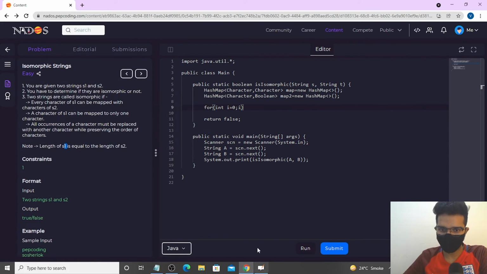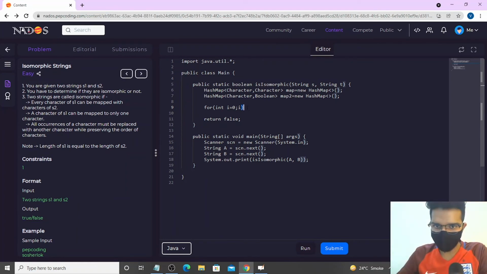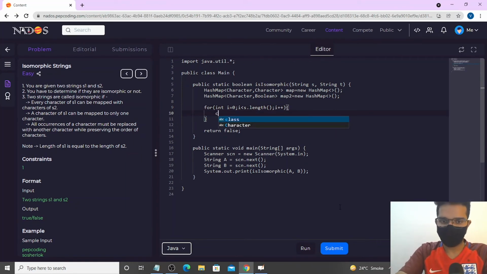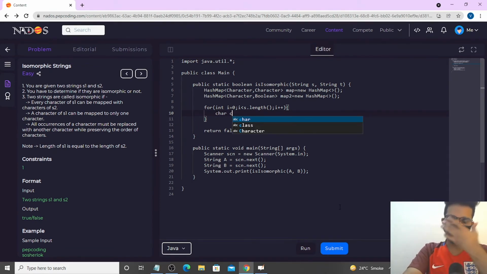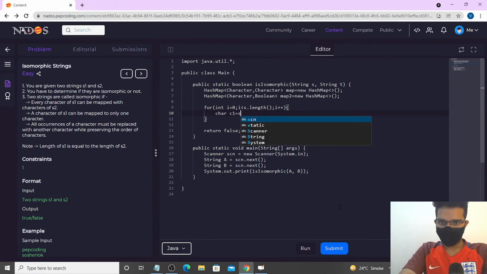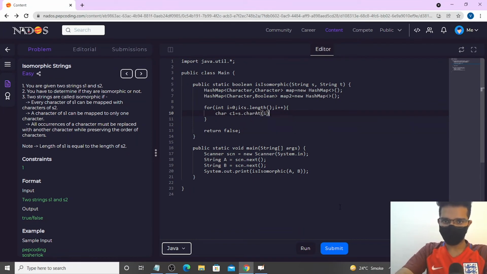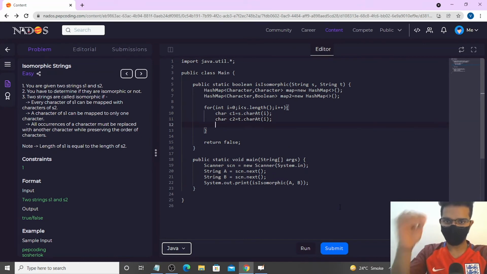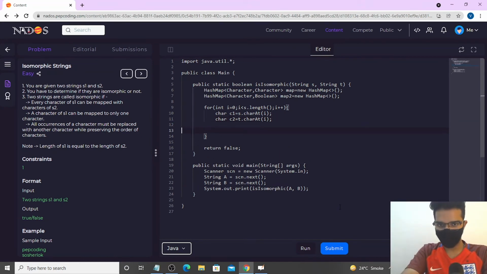So that's what is mentioned here, that it is already handled. We know they both are of the same length, so we are going to traverse. For int i = 0; i < s.length(); i++. Now I am going to extract the character of my string 1, I'm going to call it c1, s.charAt(i), and my character 2, c2, t.charAt(i). Now I will have two cases.